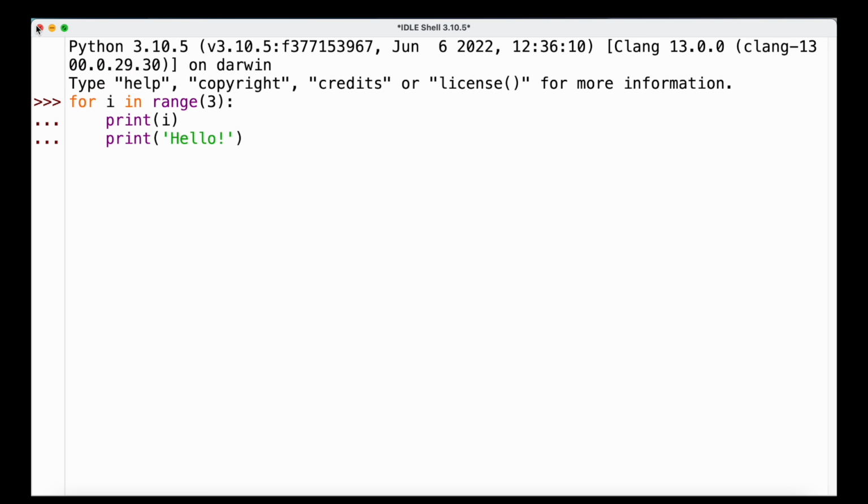So to better understand the continue statement, let's try this out in our interactive shell in IDLE. And before we actually have a look at the continue statement itself, let's first have a look at a regular for loop. Here we are looping over a value i from 0 all the way up to, but not including, a value of 3. So we are going to loop from 0 to 2 using the range function, and we're going to print out the value of i, and then we're going to print out hello. So here we see 0, hello, 1, hello, 2, hello being printed out.